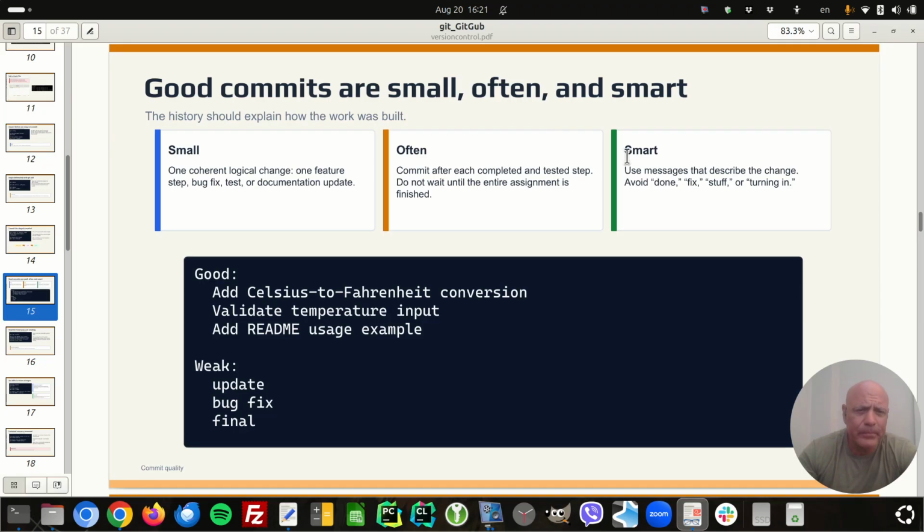And what does smart mean? Smart means descriptive messages. Don't ever write commits like done, fixed, stuff, turning in, finished, whatever. We don't write commits like that. You have to describe what you did. Now if you're just listening to me and you're not in my courses, that's just good advice. Everybody doesn't like the guy who just writes done or updated CSS. That's not what you're supposed to do. That's not professional, so don't do that.